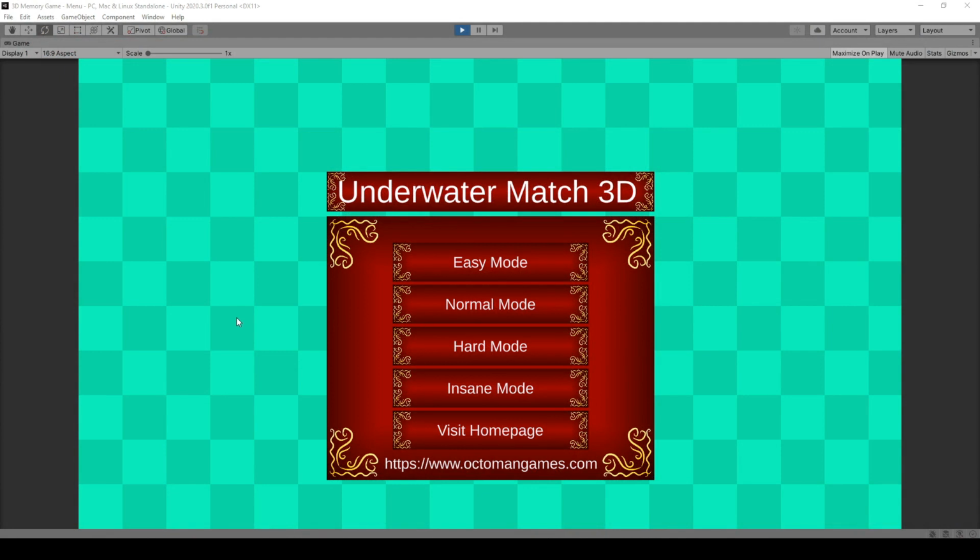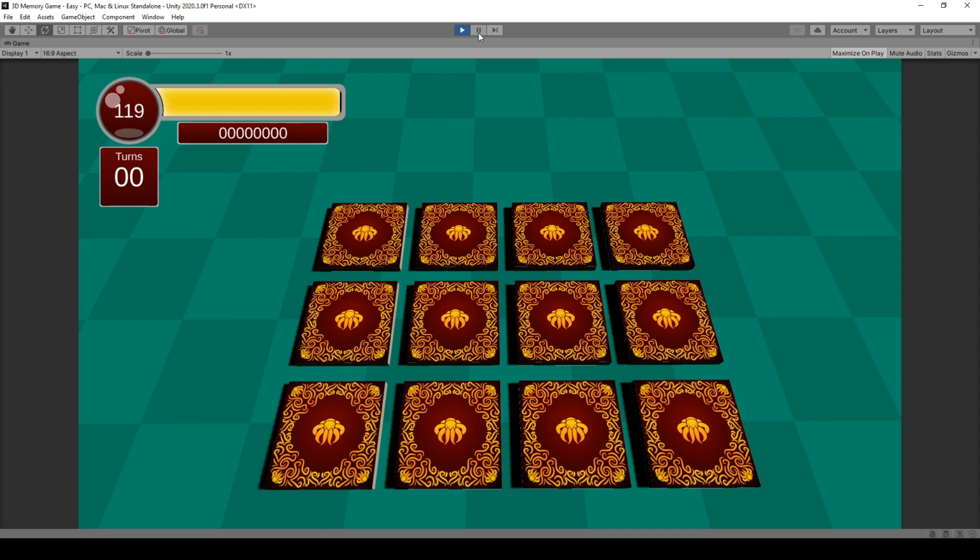My name is OctoMan and I'm your instructor for the next couple of hours on how to create a 3D memory game in Unity. We are going to learn how to implement user interface, how to use interactive buttons, as well as visiting a homepage by pressing those buttons, and we are going to create the game in 3D mode.